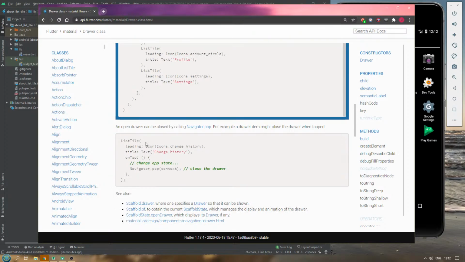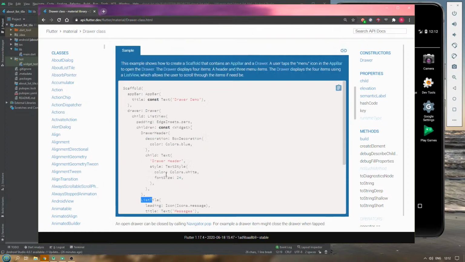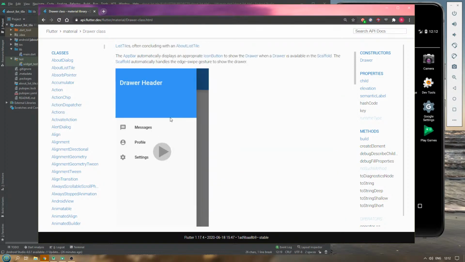Now, an open drawer can be closed using Navigator.pop. We'll go into what Navigator.pop is. For example, a drawer item might close when the drawer item is tapped, like this: on tap, Navigator.pop. We'll go into the Navigator class later on, but first of all, let's try to make this sample drawer that we can see over here.